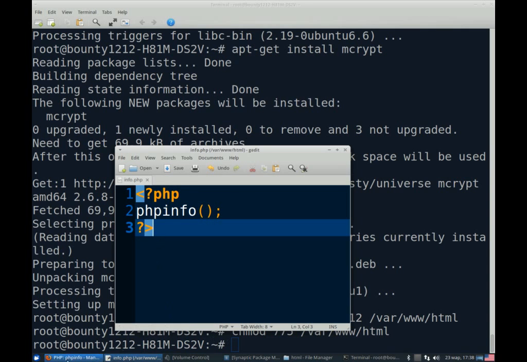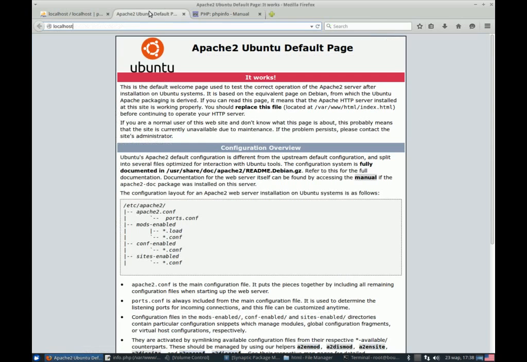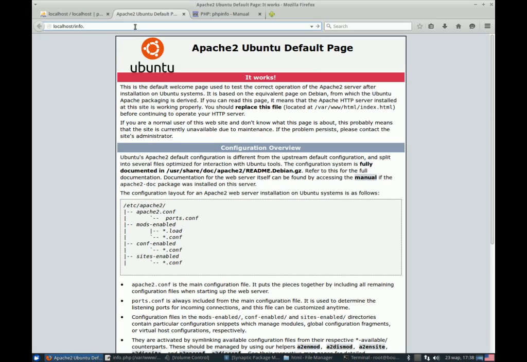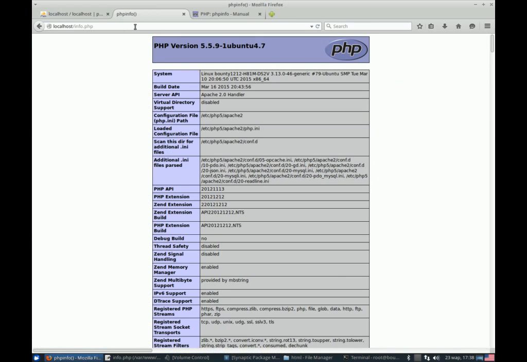Let's check. Type localhost/info.php. Now we have it. Let's download WordPress.